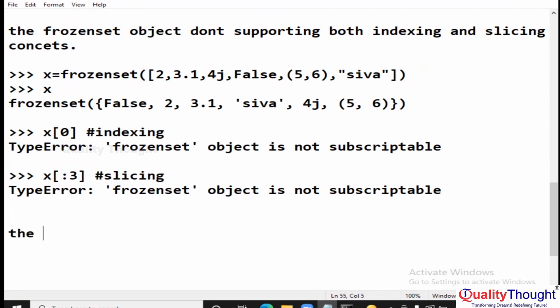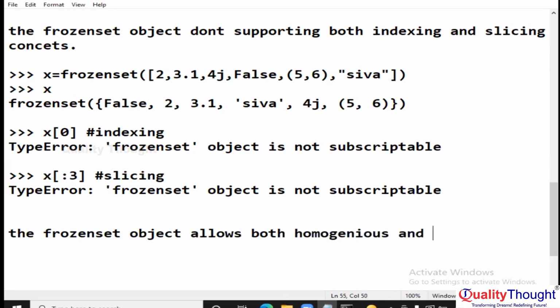The Frozenset object allows both homogeneous and heterogeneous data. The Frozenset object allows both homogeneous and heterogeneous data. Both homogeneous and heterogeneous.